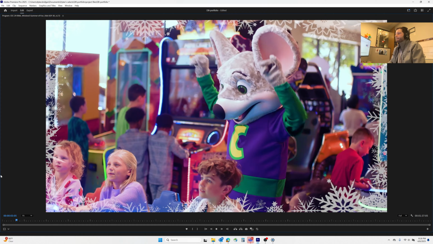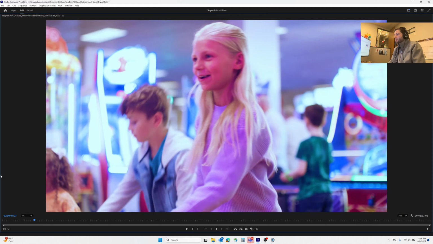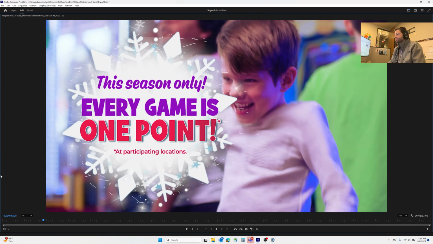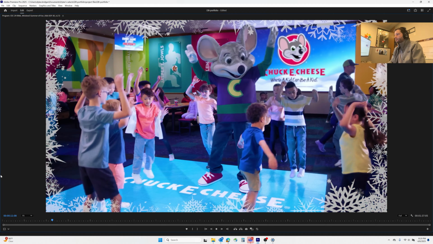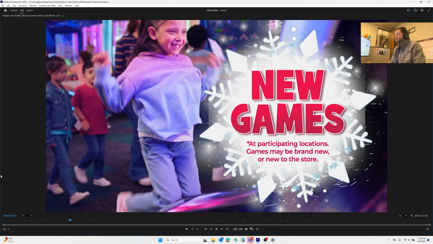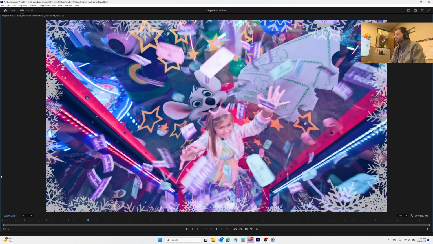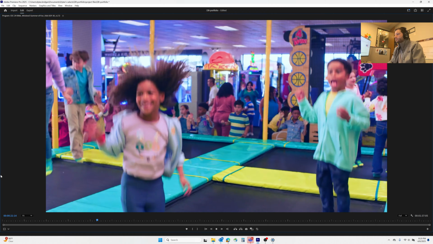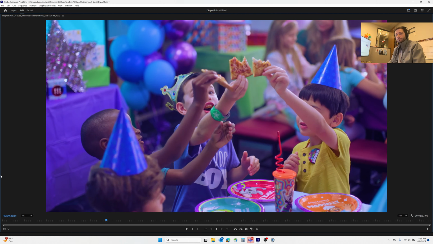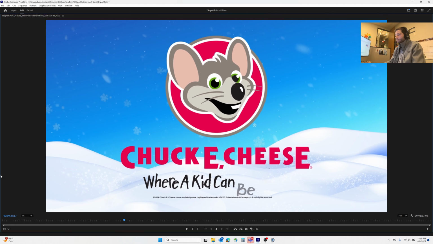Unwrap the season of fun at Chuck E. Cheese, where every game is now just 1 point to play. Come chill out with me, Chuck E. Cheese. Play the coolest new games and score prizes that'll make you shout, "Snow way!" 'Tis the season of fun. It's my favorite time of the year at Chuck E. Cheese, where a kid can be a kid.